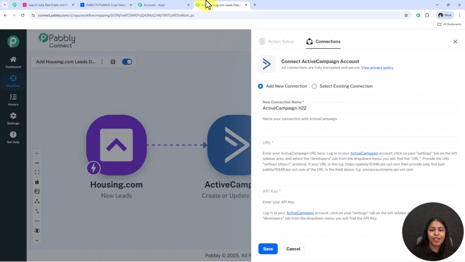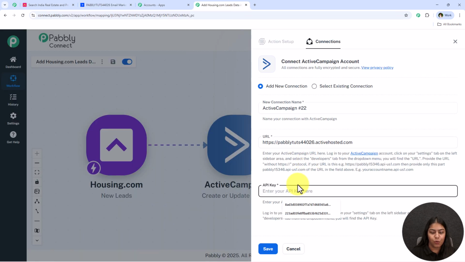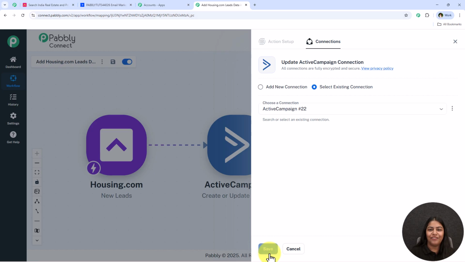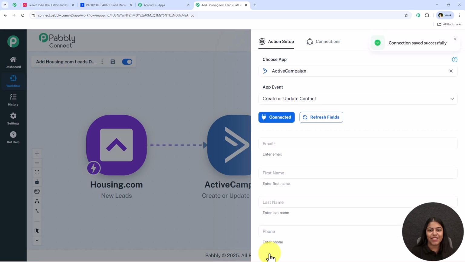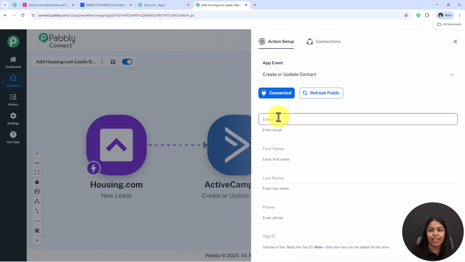So I'm just going to simply copy this URL, paste it, and the same I'm just going to do with the API key also. But over here in the help text, it has clearly mentioned that we have to enter the URL without https://. Alright, so I'm just going to erase this. And now after doing this, I'm just going to simply click on this button which says save. And once I click on this save, with this we have successfully created a connection between ActiveCampaign and Pabbly Connect.